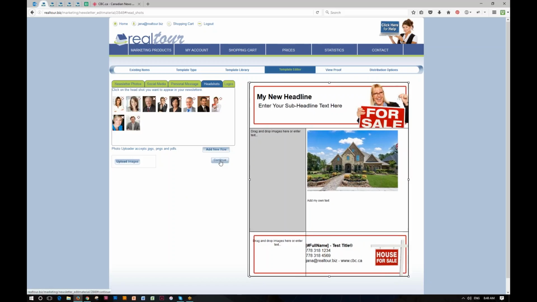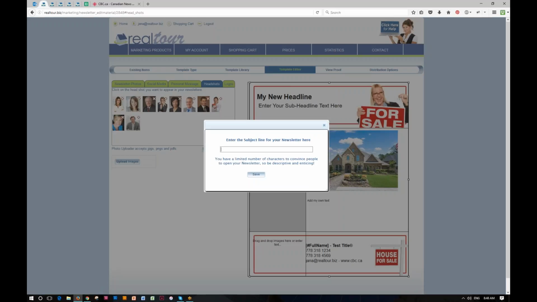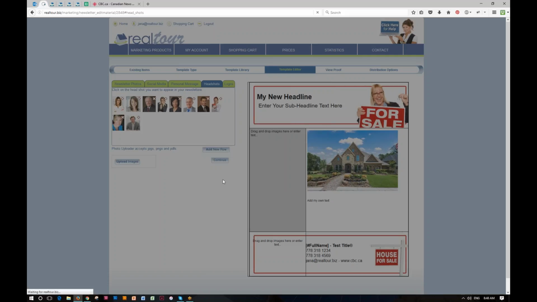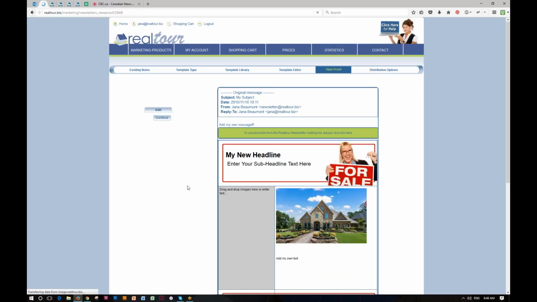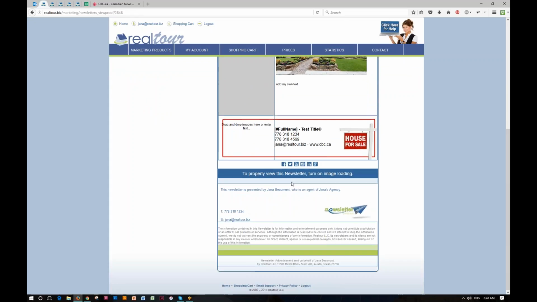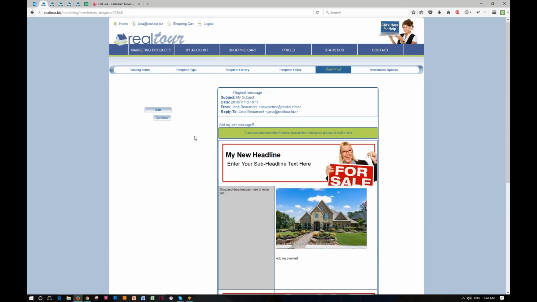Okay? When you're done, you can hit continue or use the navigation bar and view your proof. Again, it's going to ask for a subject, my subject. You can type in whatever you want, but this is going to actually be in the email subject, so it should be legitimate so people will open it. Okay, here I am on the view proof, just like we saw a few minutes ago. Add my own message. Here's the body of my newsletter. There's my social media. Okay, I didn't add anything else just to save time.